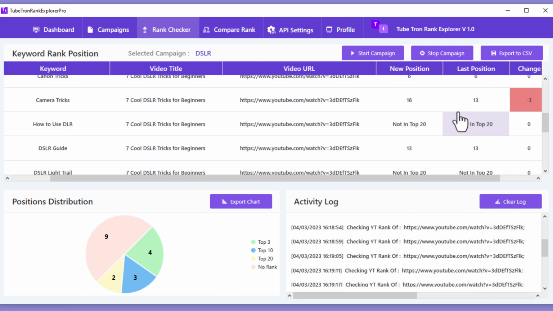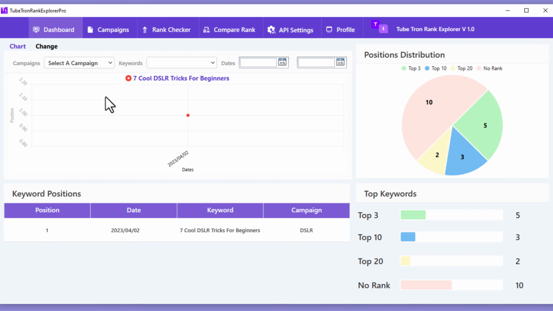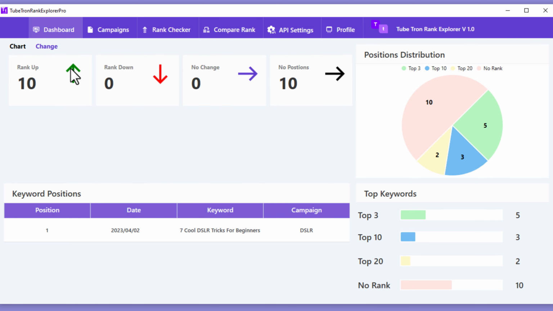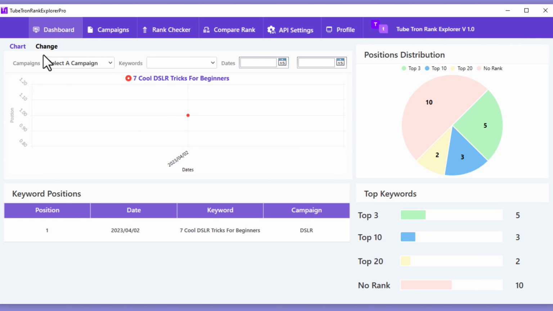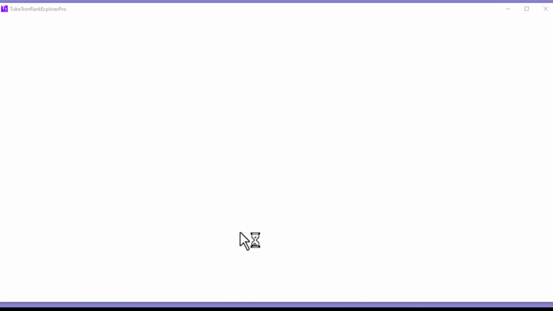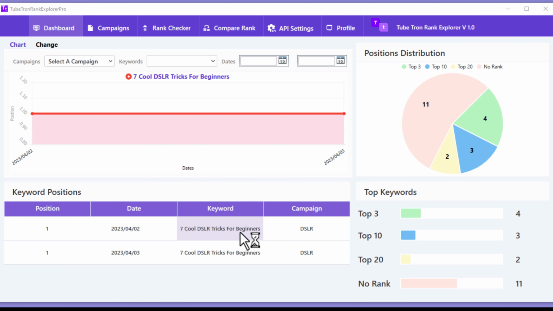Now that I have run the campaign for the second time, if I restart the software, you will see that there are changes to these positions. So let me do that quickly. As you can see, it is now showing 2 days, which is today, the 3rd, as well as the day when the campaign was created. So there has been no change in the position. As you can see here, it is showing that.